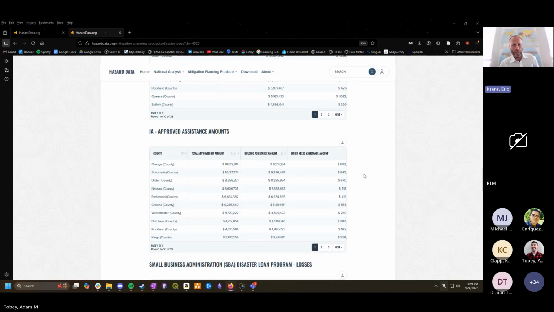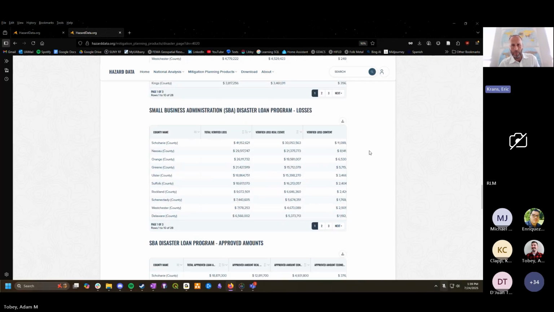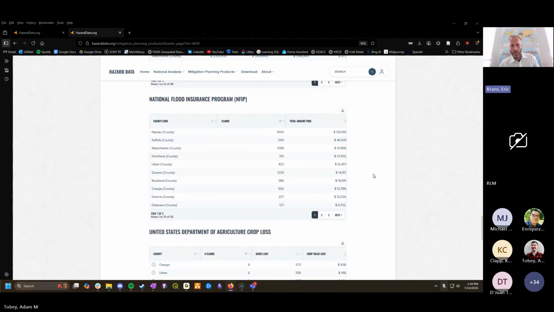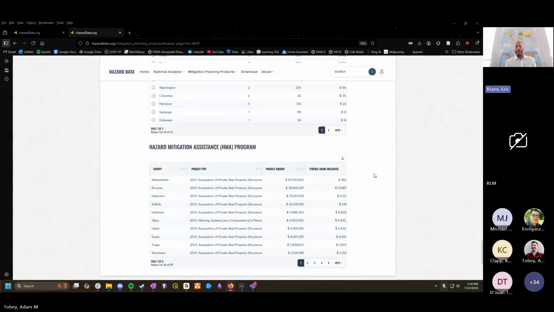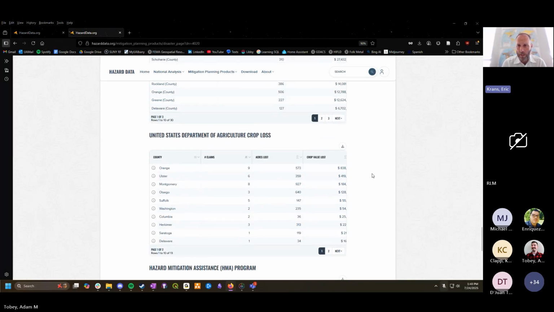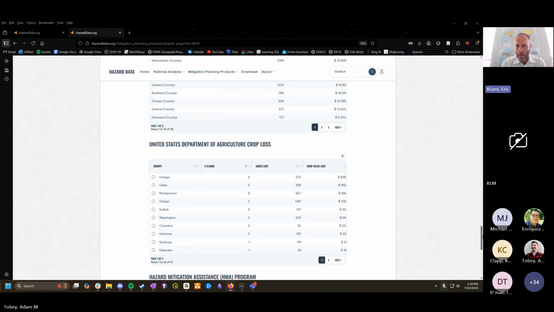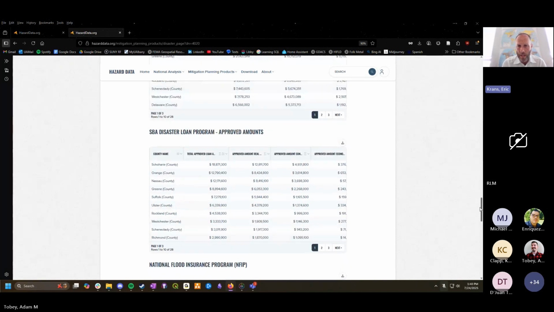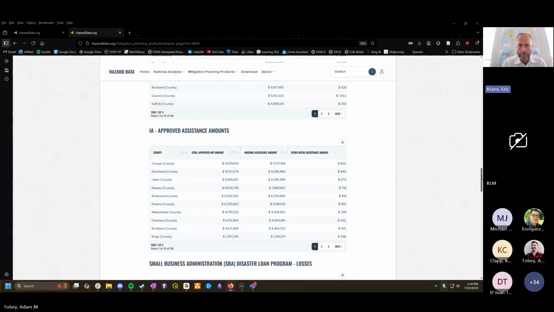As we keep going down here, you'll see there's a lot of different ways that we can break out disaster information. So this is aggregating all of the open FEMA, the SBA, the crop loss data, the hazard mitigation assistance program data. All of the different data for a specific disaster can be located on this page if you know your disaster number at the top for the filter.